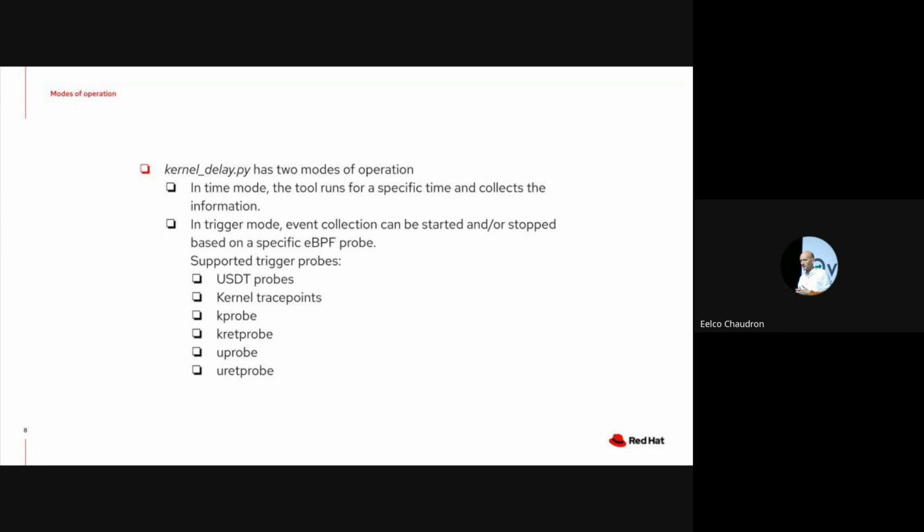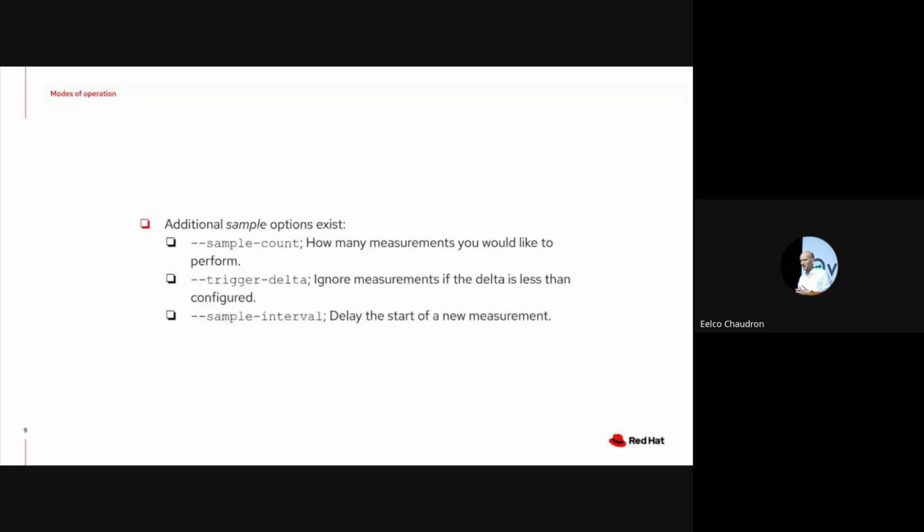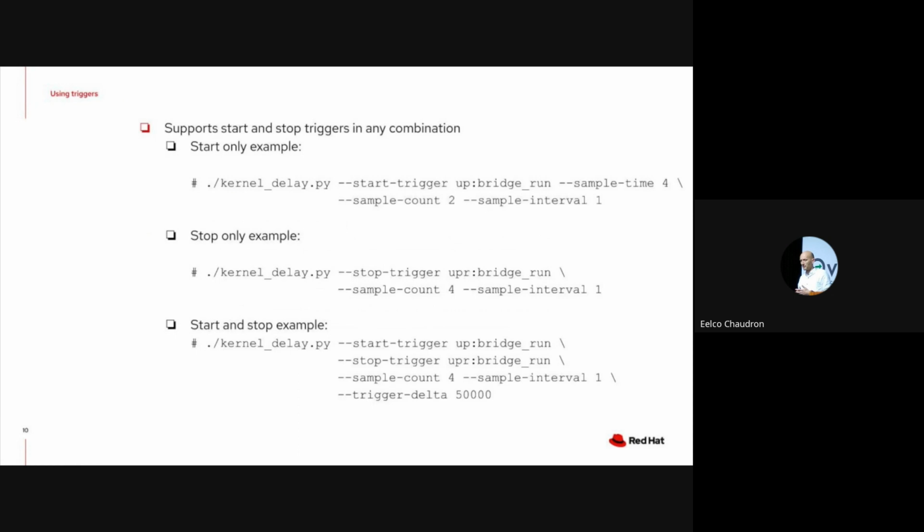So how long does it take for this function to run, or why is this function taking an excessive amount of time? Additional sample options exist. For example, how many measurements you would like to take, or ignore specific measurements if they take less than a certain amount of time. Or if you would like to delay between 2 measurements. Start and stop triggers can be used in any combination, so you can have start-only triggers, stop-only triggers, or start and stop triggers.